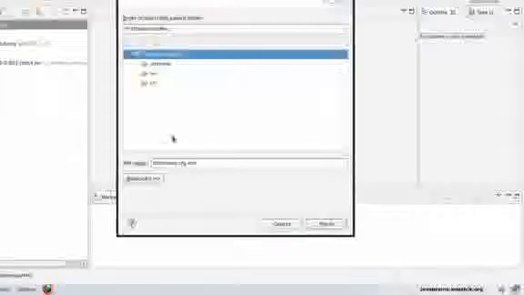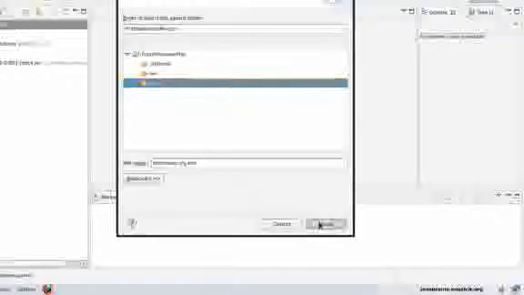I will save this Hibernate configuration file in the src folder. I'll say finish.